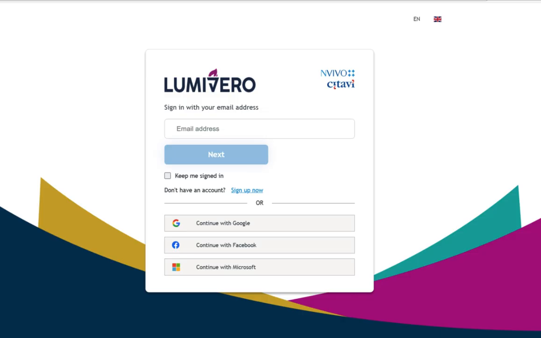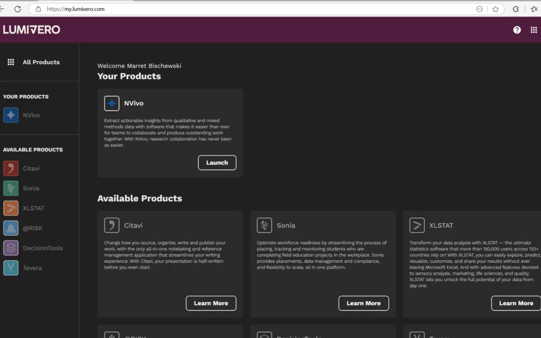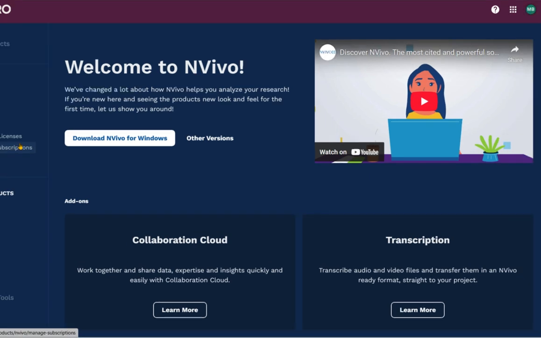In order to assign the licenses, the purchaser has to log into the NVivo portal. Here they can manage the licenses. In the NVivo portal, you will find all your products on the left-hand side. Click on where it says NVivo and go to Manage Subscriptions. Make sure in the upper right corner that you are logged into the correct profile and choose the correct account.